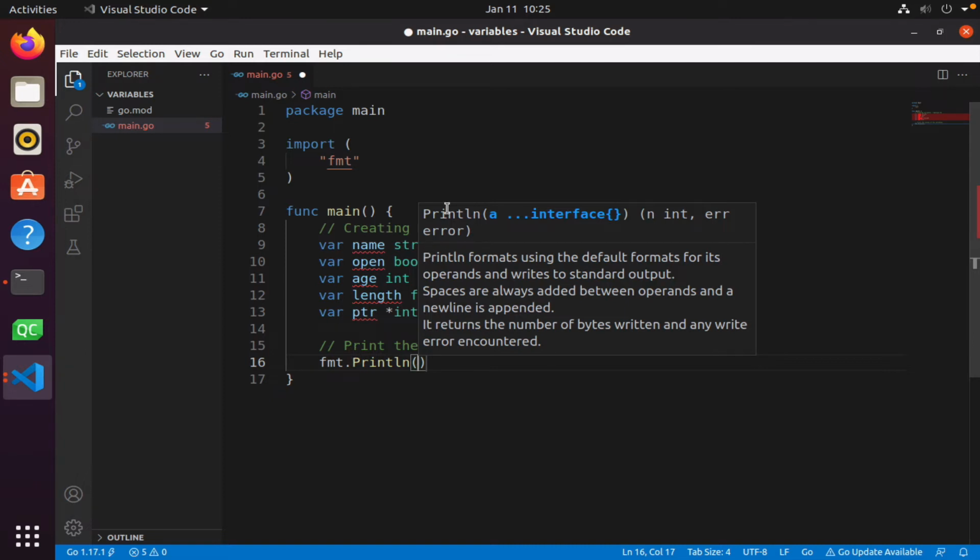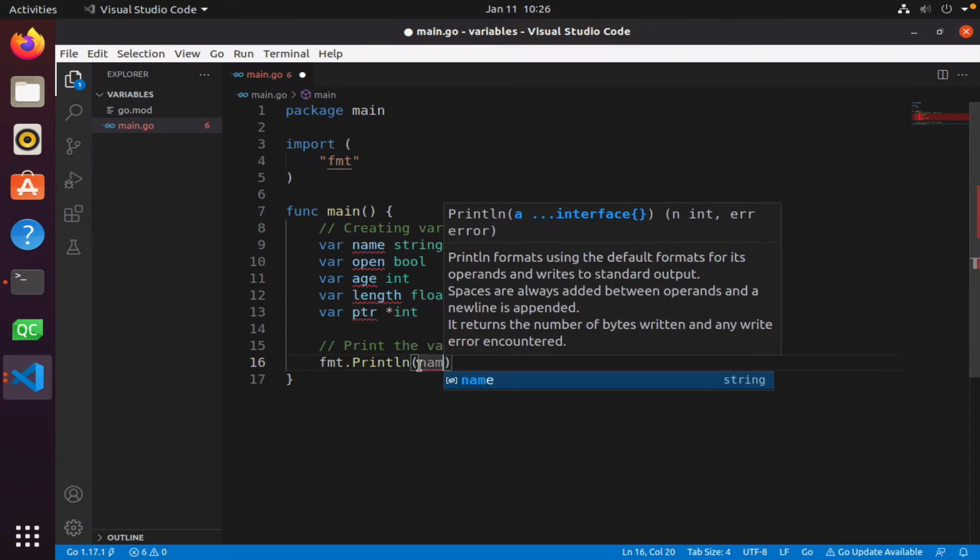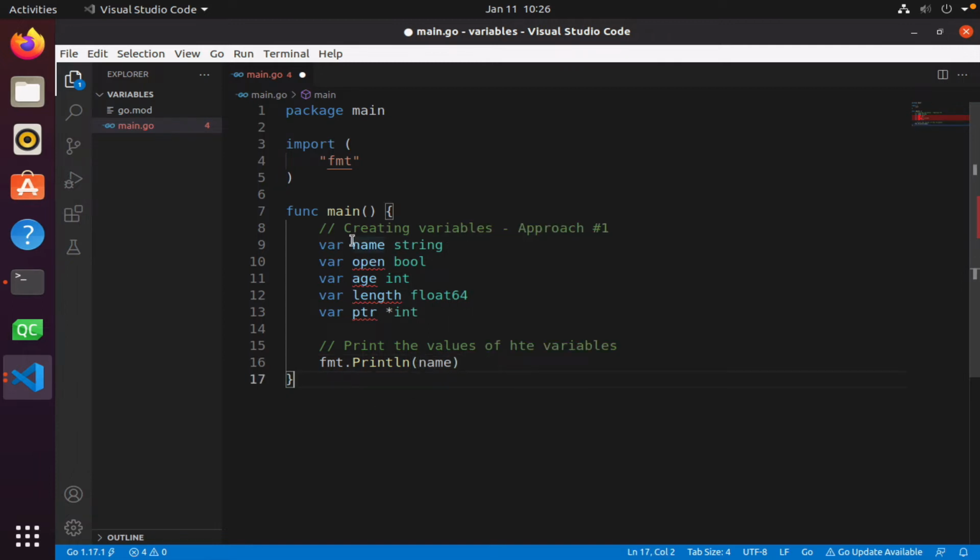Right? Well, it's telling me here. That's what I like about Visual Studio Code and Go. You get a hint as to what the function is. It prints to the standard output, and of course it returns a new line. Okay, so let's put name here. And notice, the red line has disappeared. It has disappeared because we are using it.